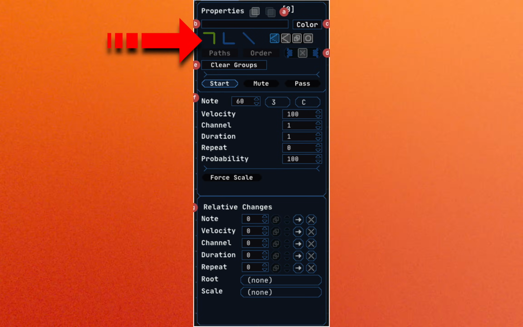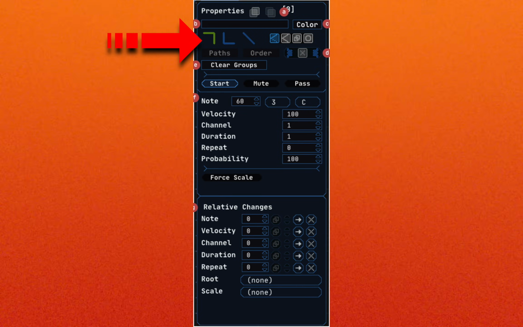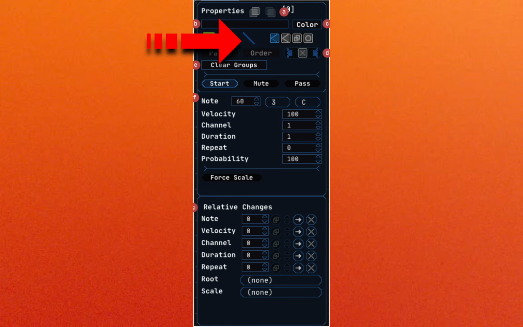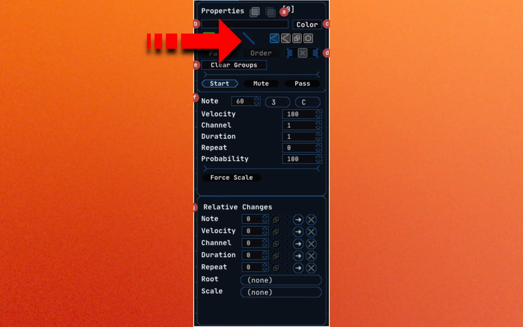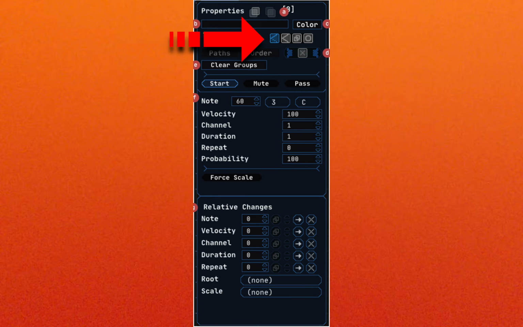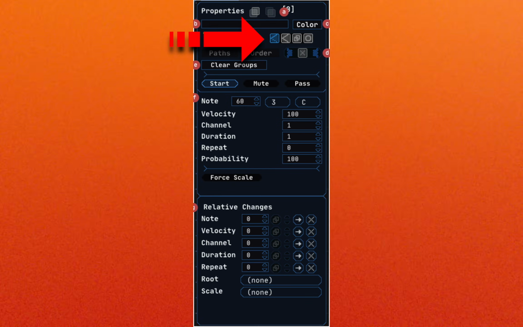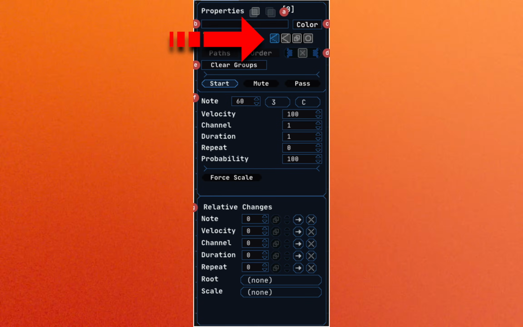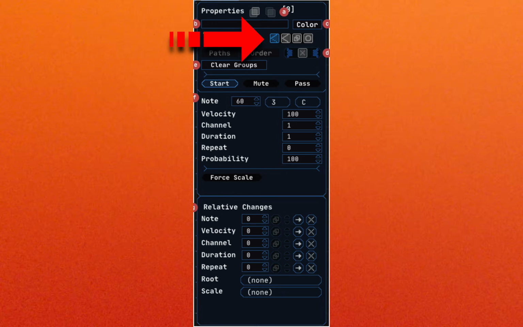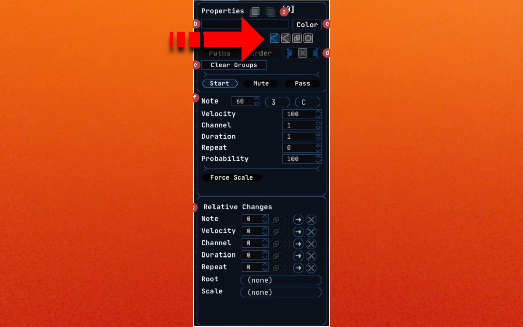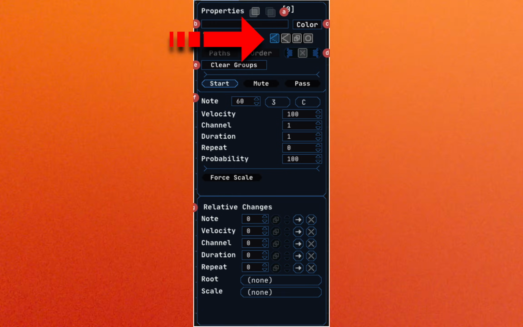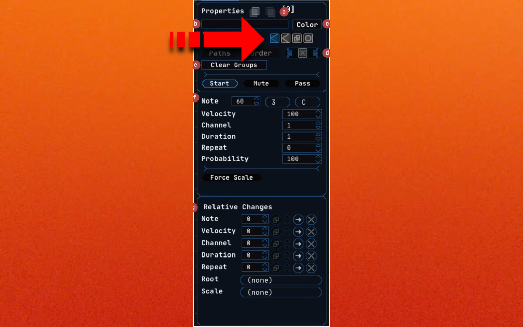Now this just changes which way your impulse will be going, and the straight one ignores the grid completely. And then you also have these buttons here which change how the paths work. For some reason I couldn't find an explanation of what they are in the manual, but it changes how the impulses come out of their note points and how they go through the paths.